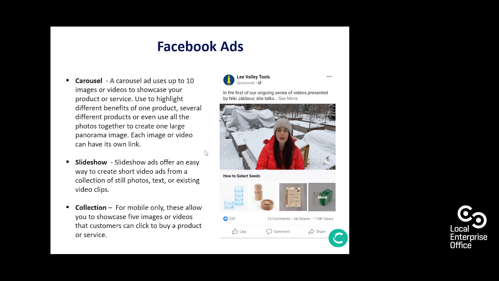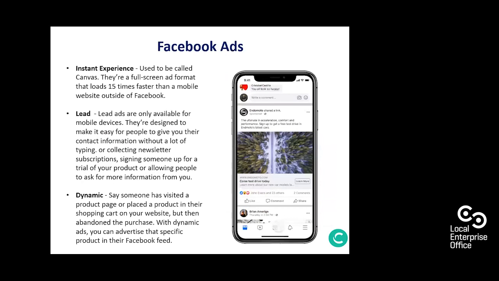Collection ads are for mobile only. They allow you to showcase 5 images or videos that customers can click to buy a product or indeed service. Instant experience used to be called Canvas. It's a full screen ad format that loads 15 times faster than a mobile website outside of Facebook.